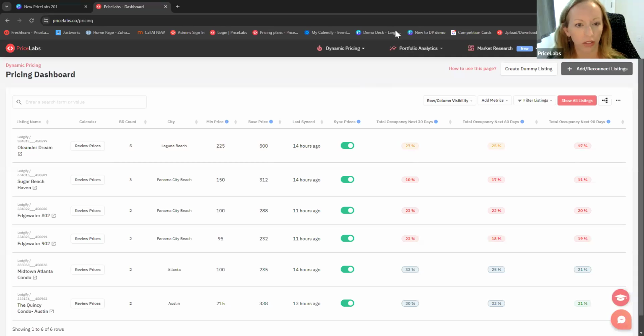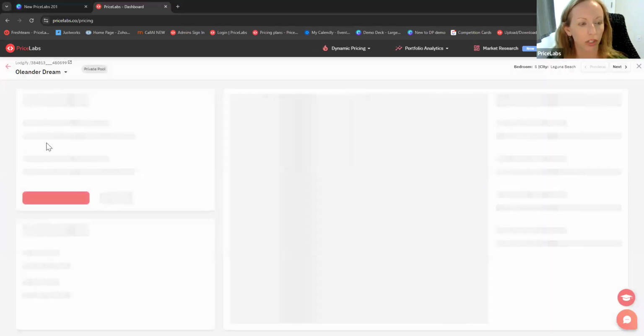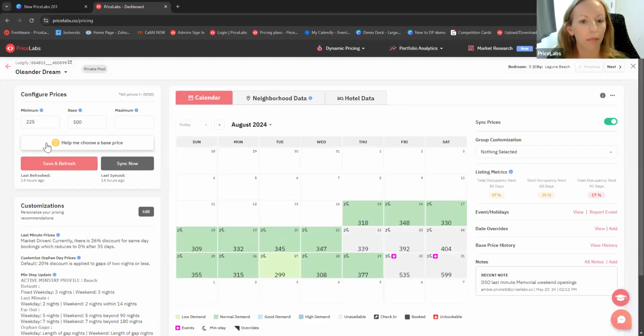All right, so that's how you can customize your view from up here. And I say up here because when you want to set up an individual listing or do a deep dive into an individual listing, you can click on that listing's name or click on review prices. What it's going to do is show you a detailed view of this listing. This is also customizable. So right here is where you set your base price and minimum price.